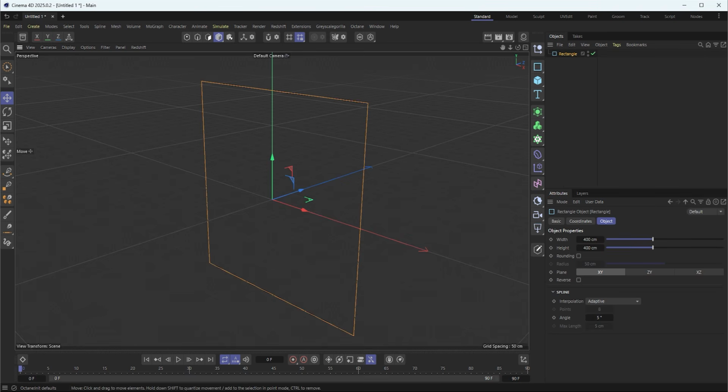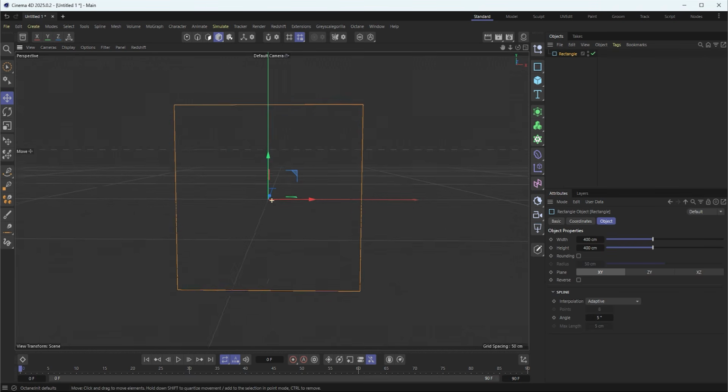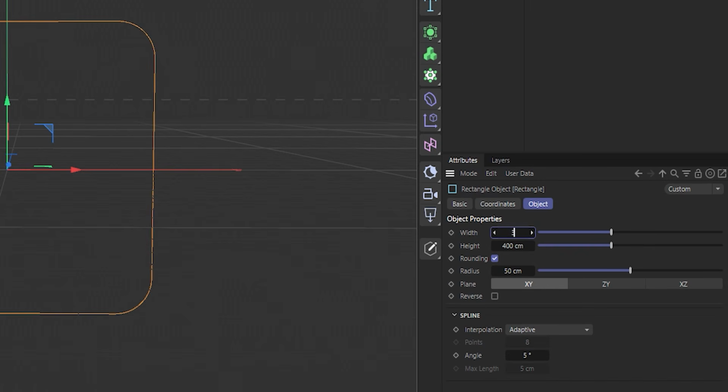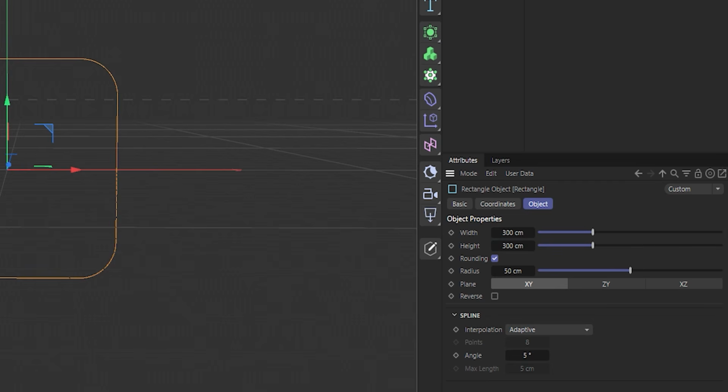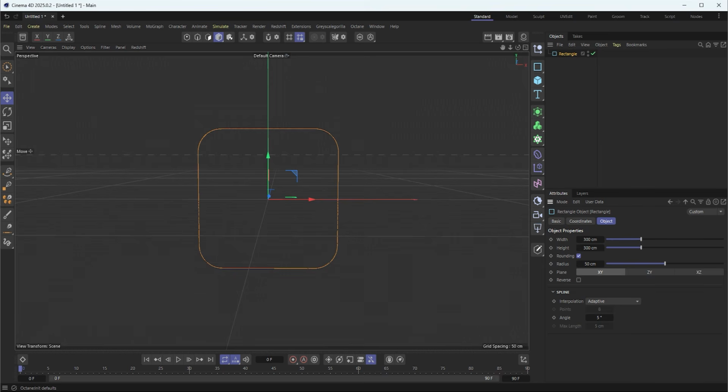We'll begin by adding a rectangle spline to our empty scene. First of all, let's head over to its attributes panel on the bottom right and switch its orientation plane from the default over to XY. Now, we need to fix its dimensions. Let's clear out the default values and set both the width and height fields to exactly 300 centimeters.